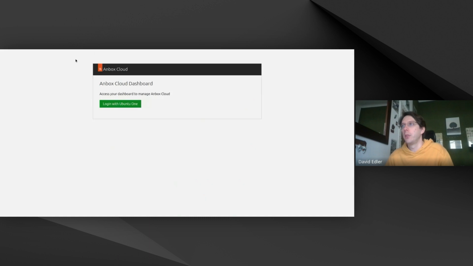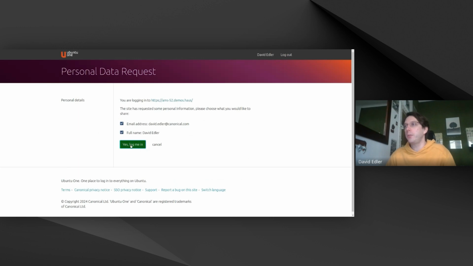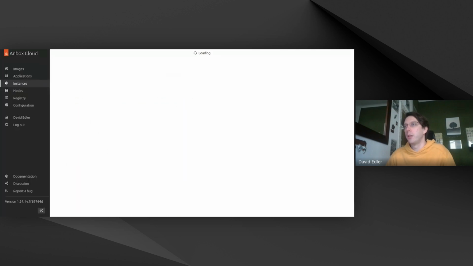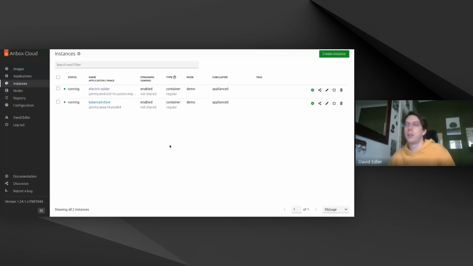Look at the dashboard. So here we have the dashboard. I have it installed and I can log in with my Ubuntu One account. And here we go. We land on the instances page. In this installation of Anbox Cloud 1.24, there are already two instances present. One called Electric Spider. We see it has Android 14, stock Android 14. The other one, Balanced Off, is using Android 14 Automotive.